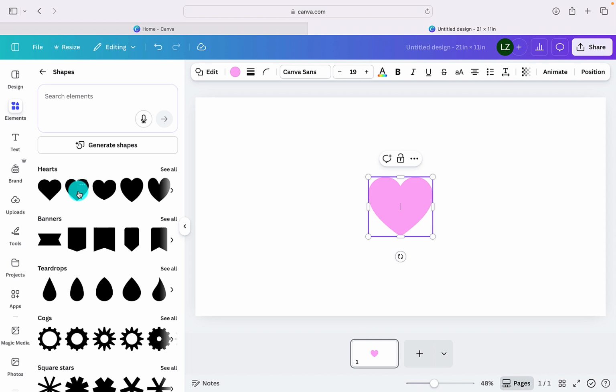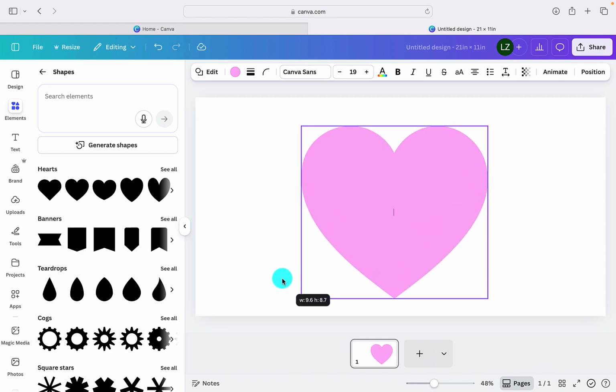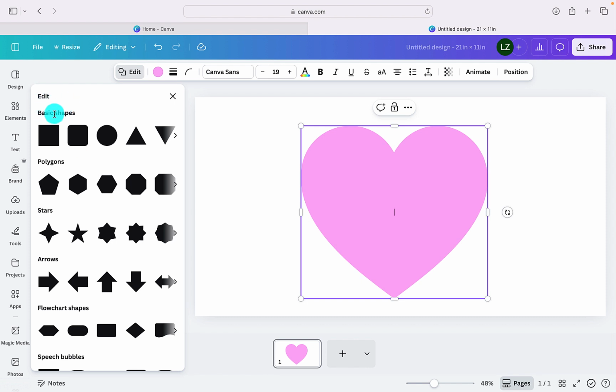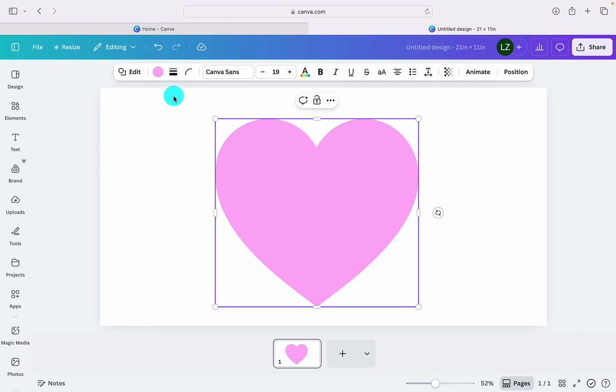So for this I'm going to choose a heart, and then I'm just going to expand it to make it a little bit larger. Now we have our heart shape on our canvas. If we go over to edit, it just says edit basic shapes. It doesn't really give us any option for shadows or anything like that.